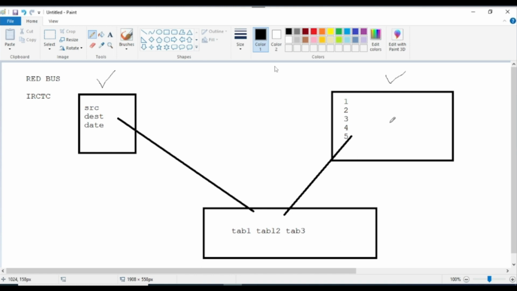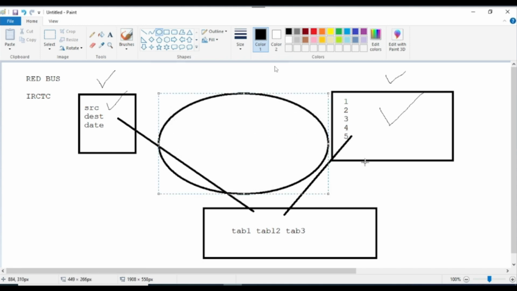So first we'll see piece by piece. First we'll see how to design the output screen. Then we'll see how to design the input screen. Then we will see how to connect the output screen and input screen with the database. One day at a time we will do.